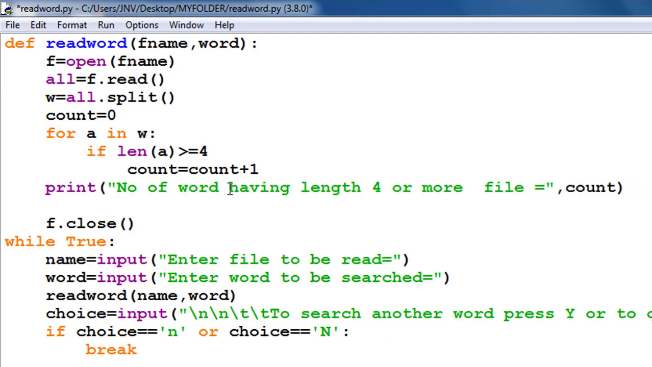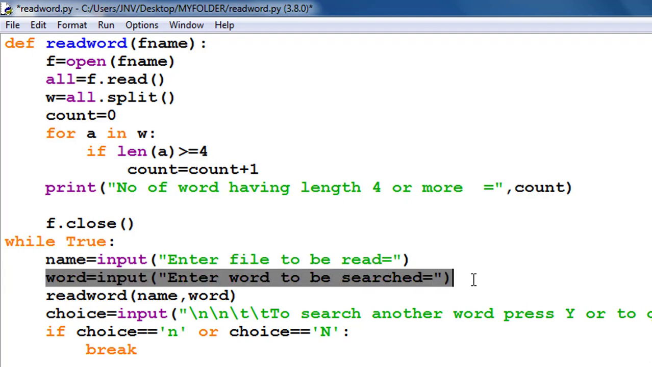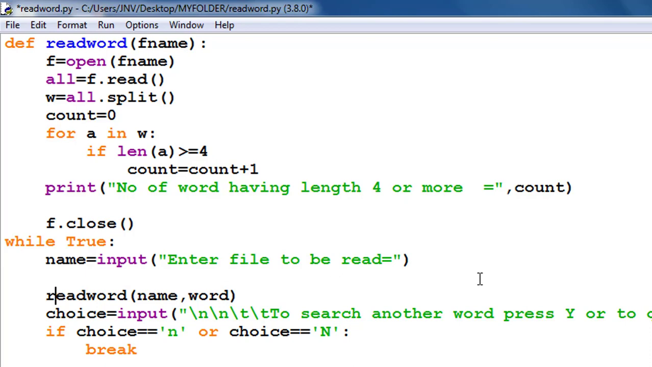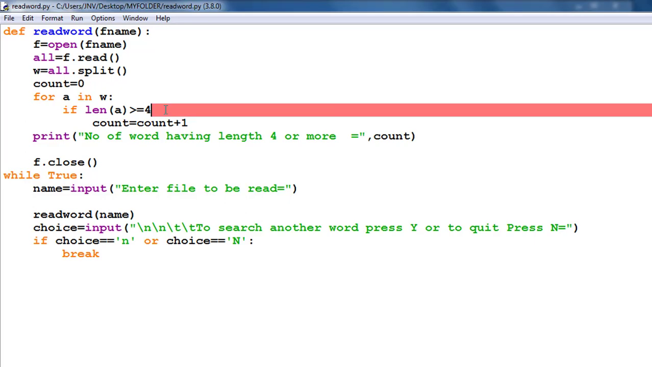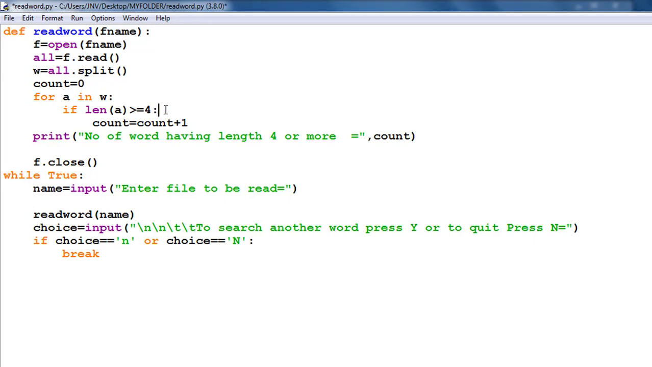Now I display the value of count. So there is no need to search for a word, no need to pass a parameter, no need to enter the word. Only read the words with the file name. And again I run this code. I forgot to put a colon.